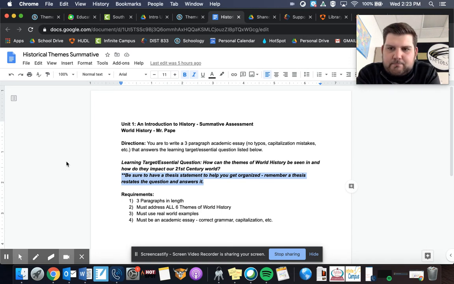Political structures impact your daily life depending on what country you live in. Yes, that's correct, but how? That's your example. Okay, make sure that you're going into detail about that. And then lastly, this must be an academic essay, meaning there are no grammar, capitalization, or punctuation mistakes. Okay, take pride in your work, and make sure that you're doing that well.